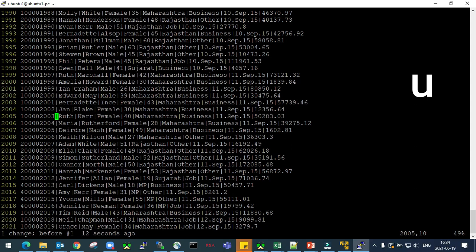Now let's suppose that you have made multiple changes in your line. In this particular line, I have removed the line number as well, and I have removed this business word also, and I have removed this Maharashtra also, right? So if I want to undo all the changes in a single go, first of all I need to go to the command mode, and instead of pressing a small u, I just need to press a capital U, and all the changes will be undone.